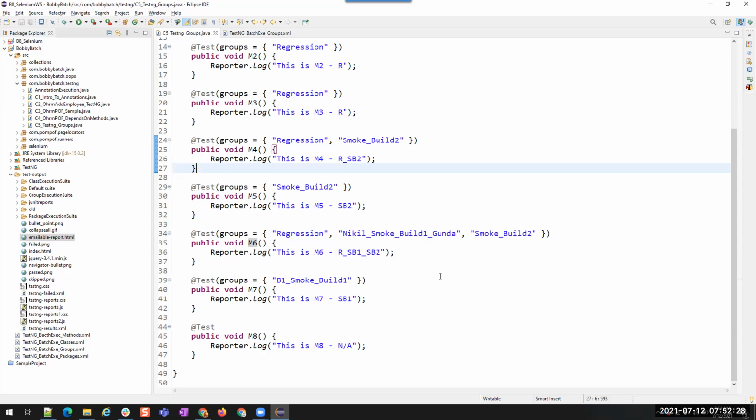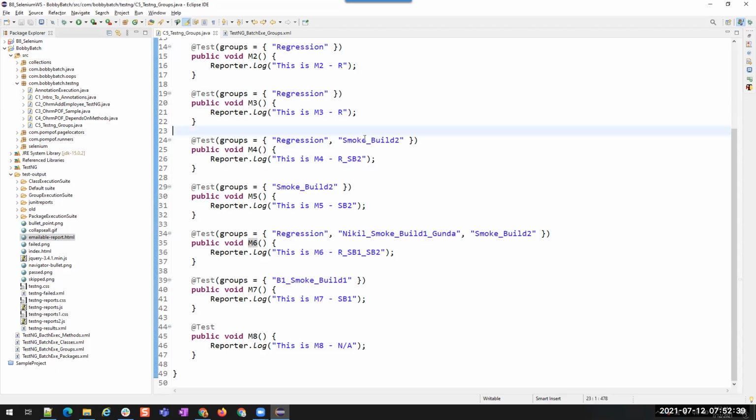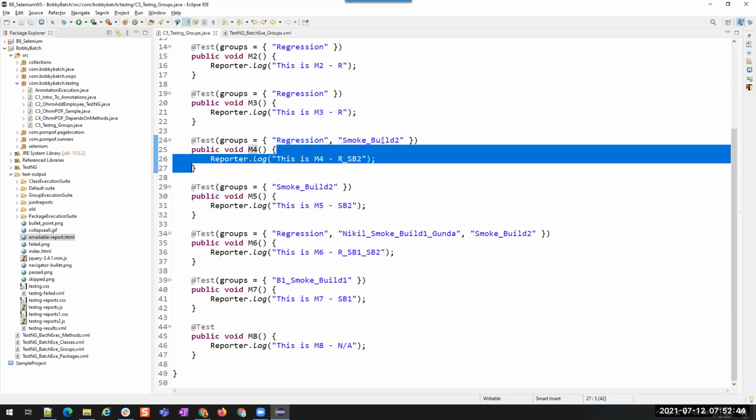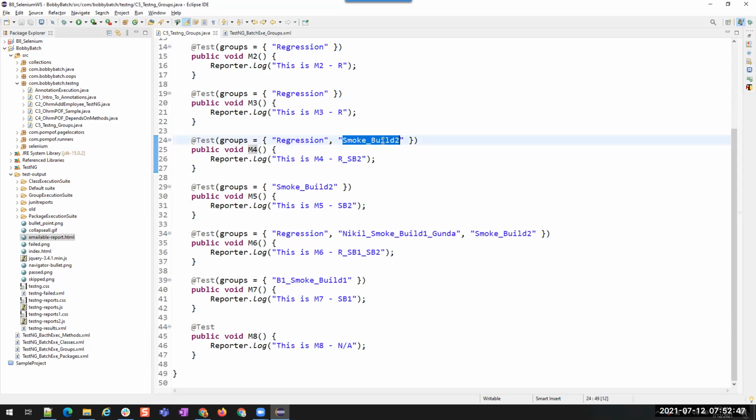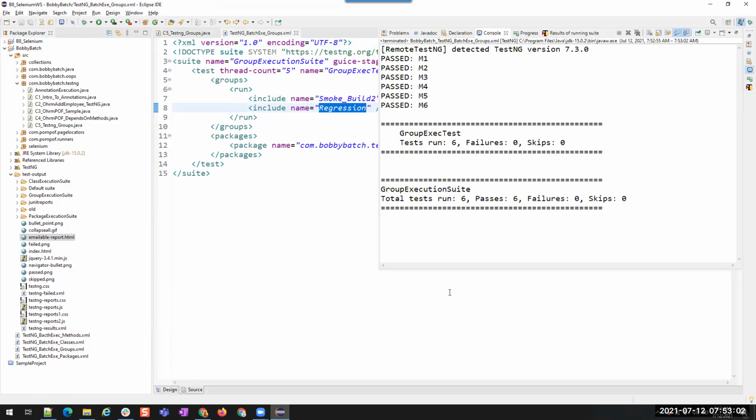Similarly, TestNG as well. It won't execute a second time because, as part of any one of these groups, it already knew the status of this method. So why should it run again for the other group? If your method has both the groups, it won't execute twice. It will execute only once. Now, we have these two. Let us run and see. It will execute the methods which are related to both regression and smoke build 2.